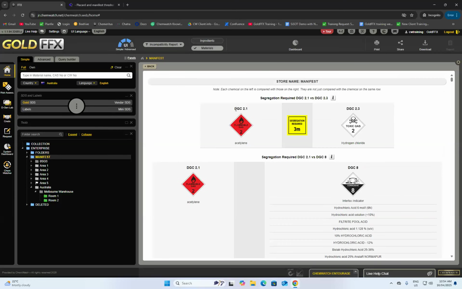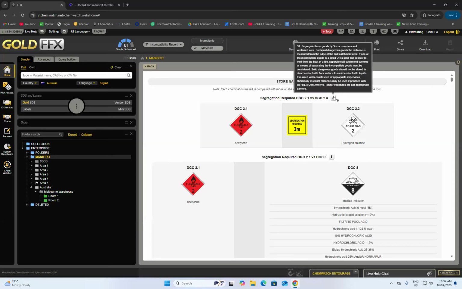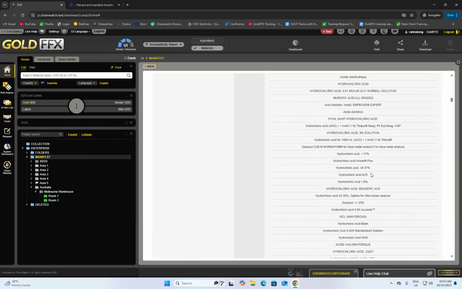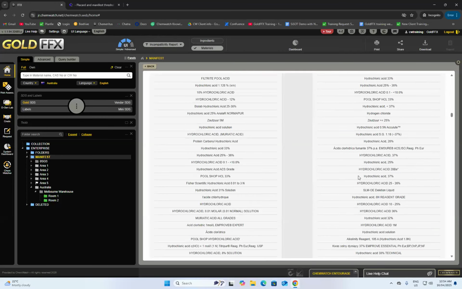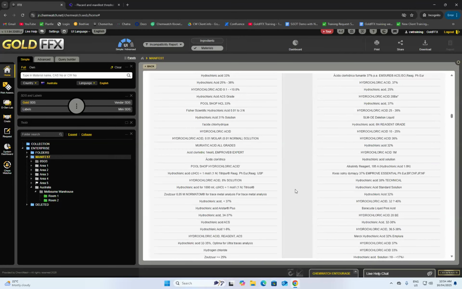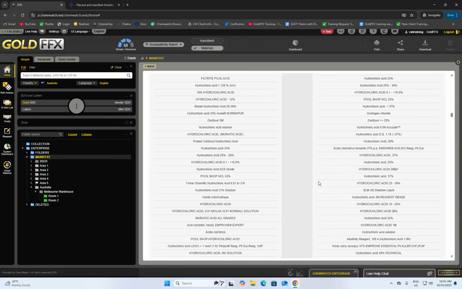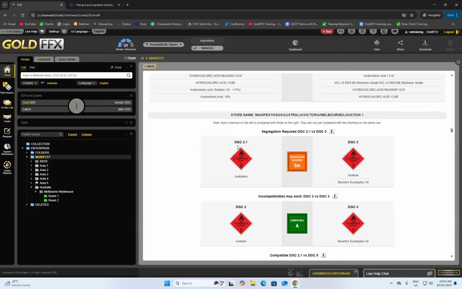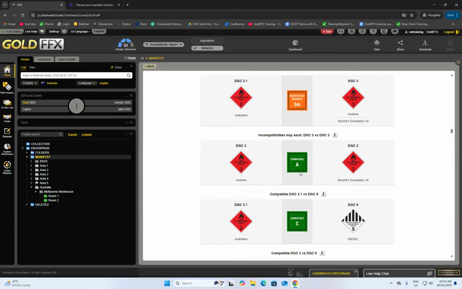For example, for my first one, dangerous good class 2.1 and dangerous good class 2.3, these materials here, you need to segregate them for at least 3 meters. If I hover my mouse over this eye icon, I can see that there's more information provided here. If I keep scrolling down to see what other precautions we need to take, we can see that we have a lot of these classes right here. For example, these ones, I'm guessing, yep, same dangerous good class, they're compatible, class F. And with this one, dangerous good class 2.1 and dangerous good class 3, you need to segregate them for at least 5 meters.